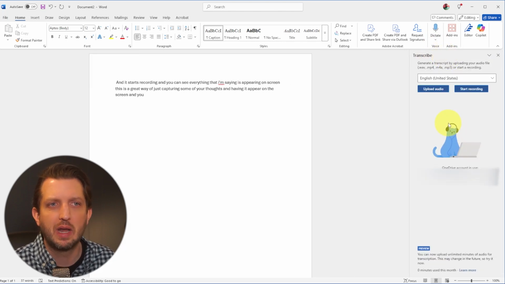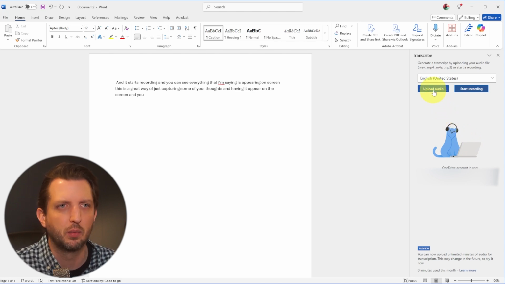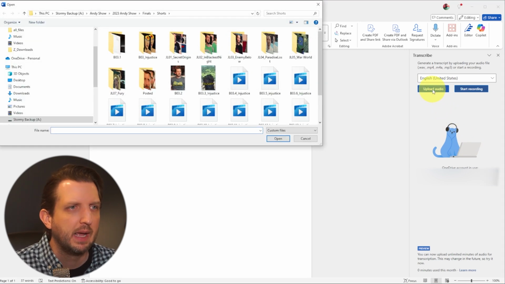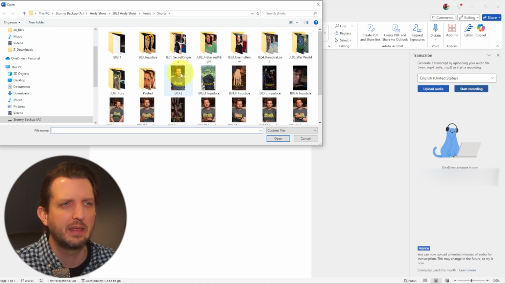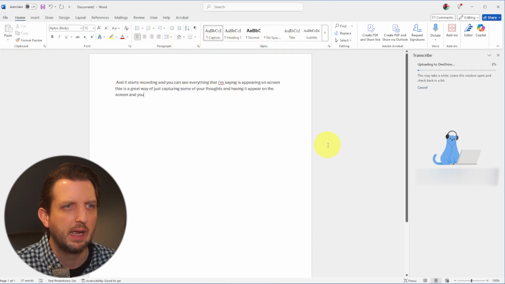Now you have two options. You can upload audio or start a recording. And I'm going to show you both options here. So we're going to click on upload audio. And there is a limit. I think it's 300 megabytes that you can upload. So we're just going to click on a short video here and click open.